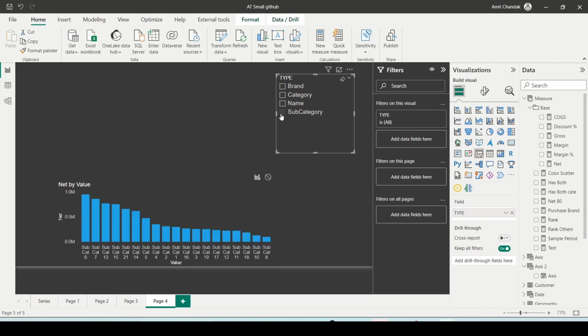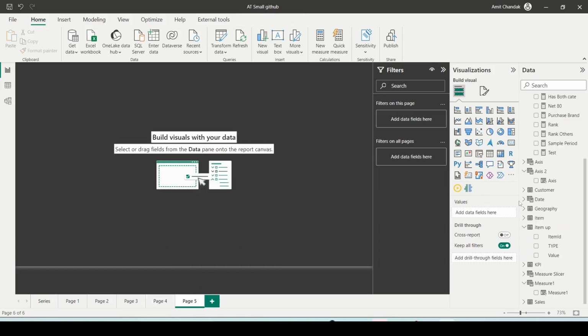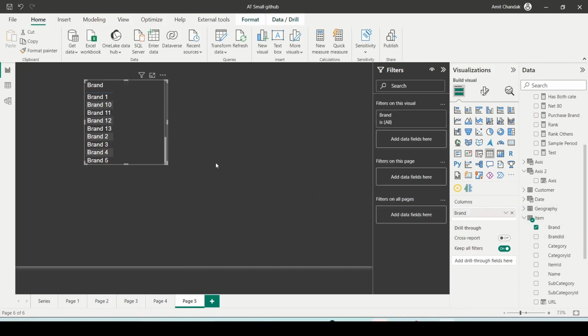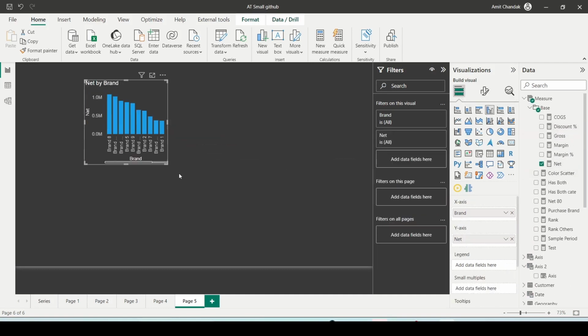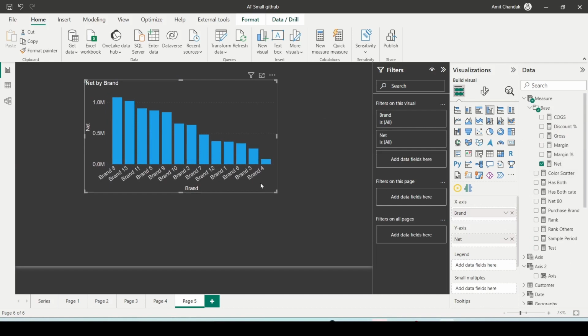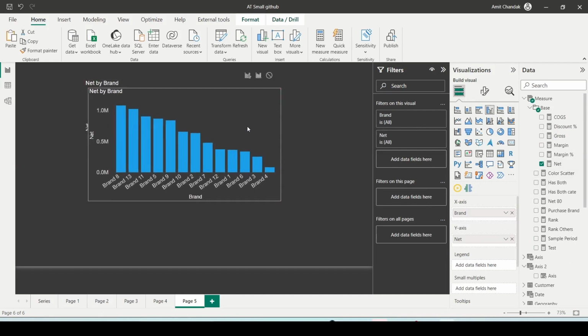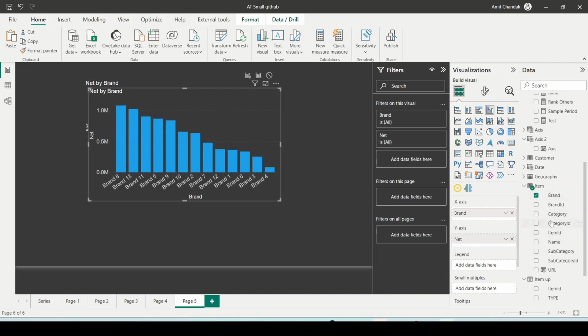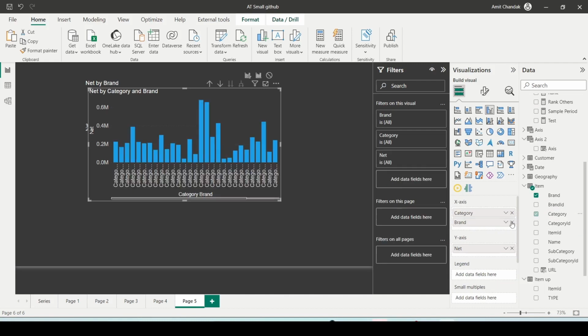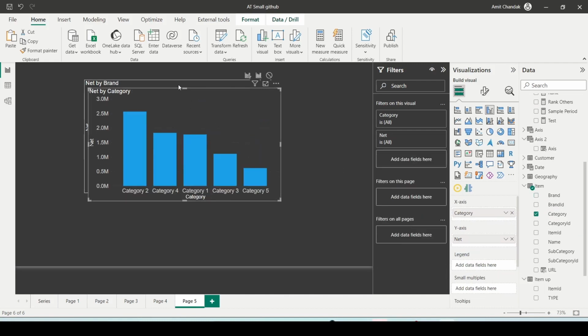Now the other way was the bookmarks. What we were supposed to do in that is, I'll just quickly take one example. I'll create a visual brand, and with the brand, let me take net. Let me make it a clustered column bar. Control C, Control V. I'll keep a little bit of difference here so that you can understand these are two different visuals. Then I'll bring in category here and remove the brand. So now these are two visuals.